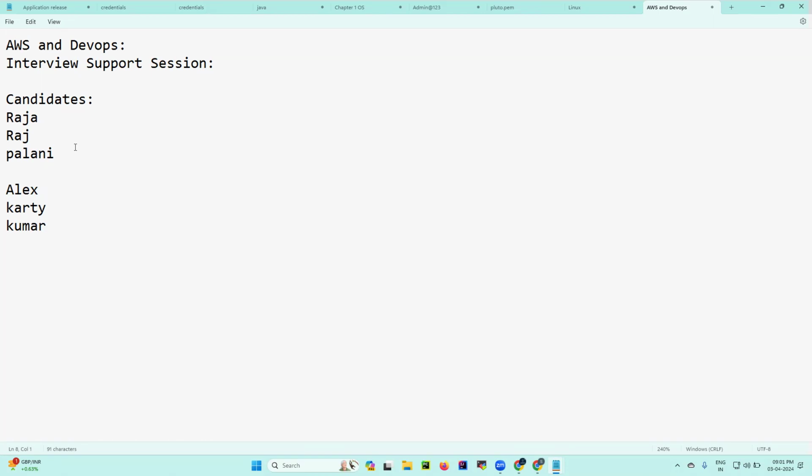What are the types of storage available in Docker? Local, bind, and NFS. Bind is correct, not null. Null is for networking. So local, bind, and NFS. Nice, nice. Cool. We'll move on to Kubernetes.